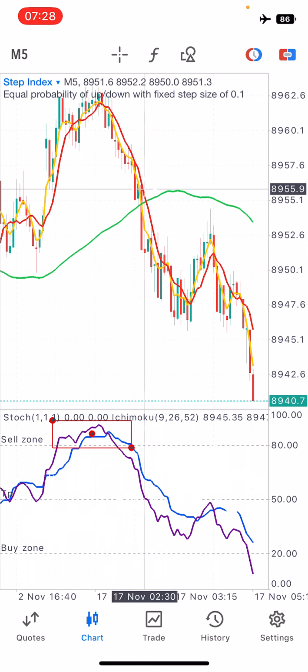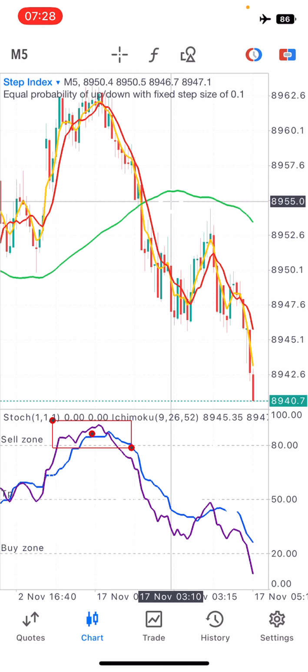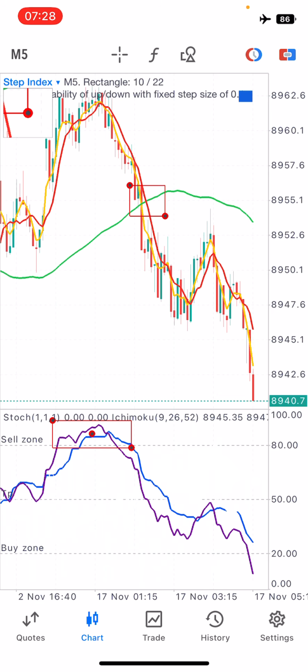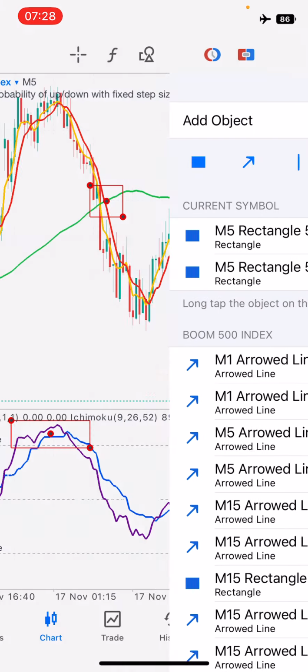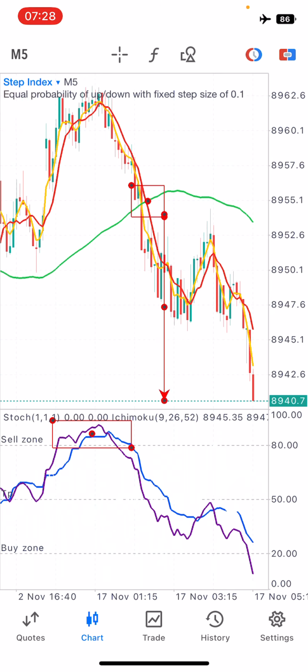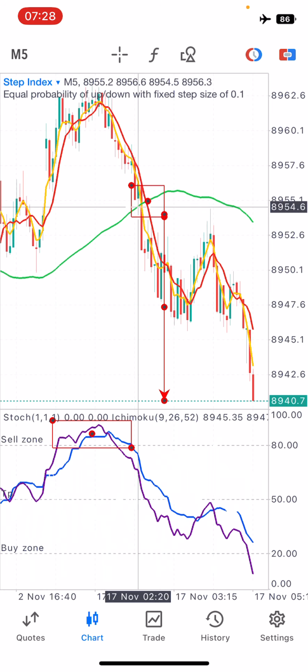So once you see this golden cross, this crossover, it means that you can now enter into a sell trade. Let me put it like this. That's the drop. Once you see these two conditions, this one and this one, do not hesitate to enter into your trade.